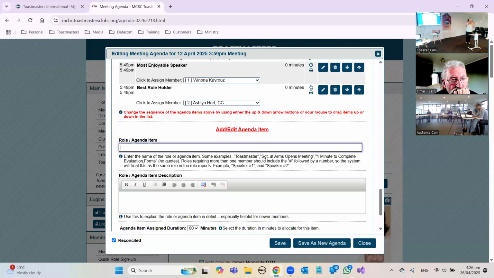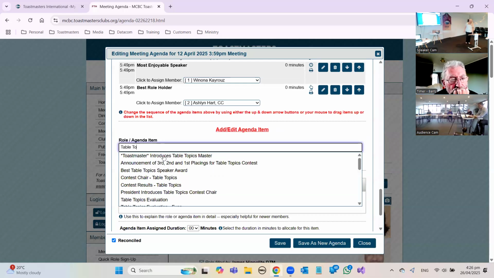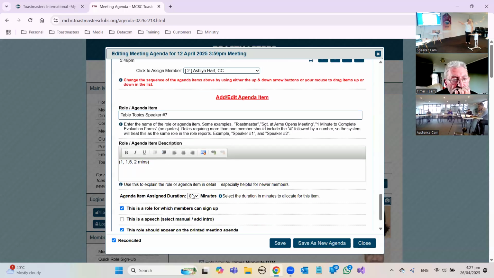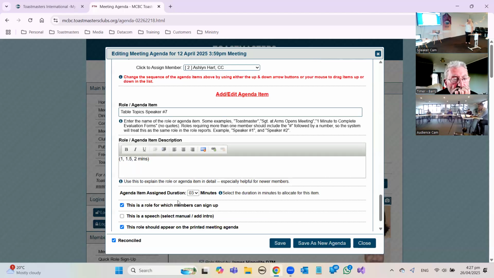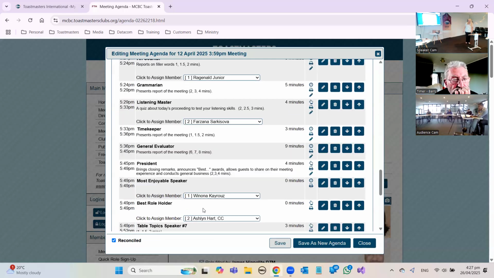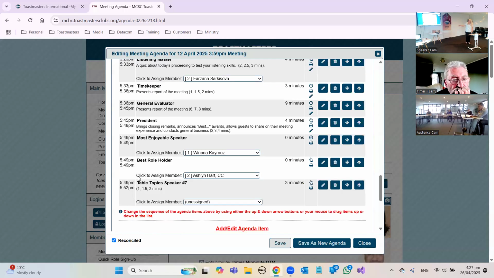Now there are already set role names. So in the role agenda item, if you put in table topic speaker, you can see we've got right down to 7, 8, 9. You can add a 7. You just click on the one that it comes up with. If you don't, you'll create a new role. It automatically comes up with the timing on that. Then you need to save it, and it will add that to the agenda at the bottom. Just save.